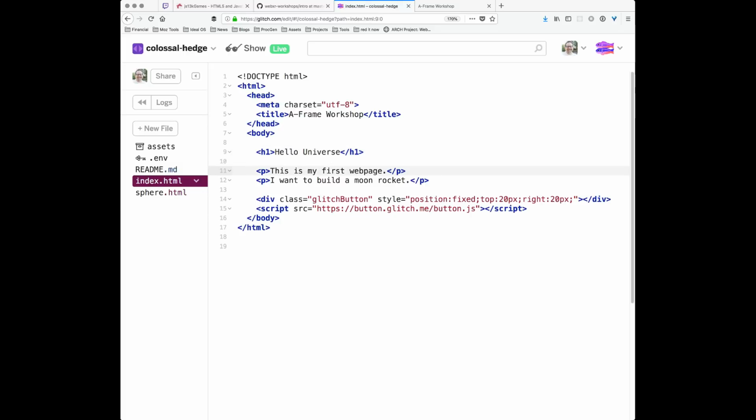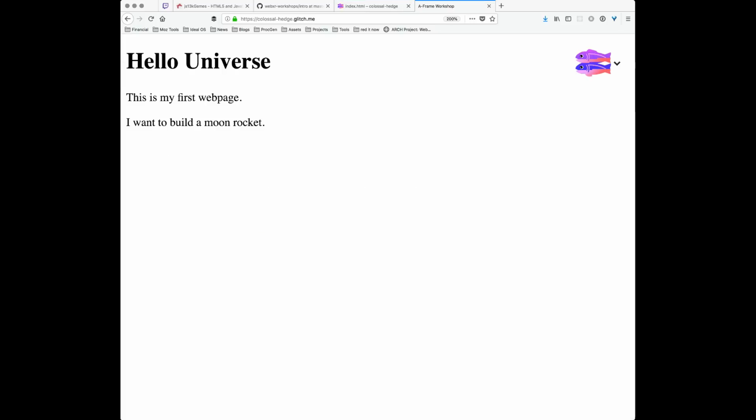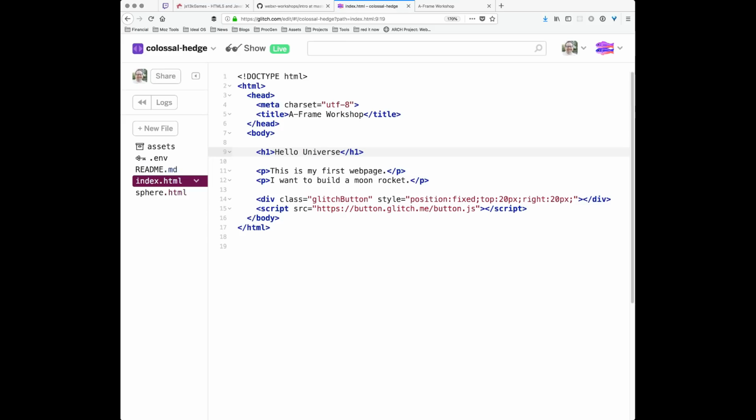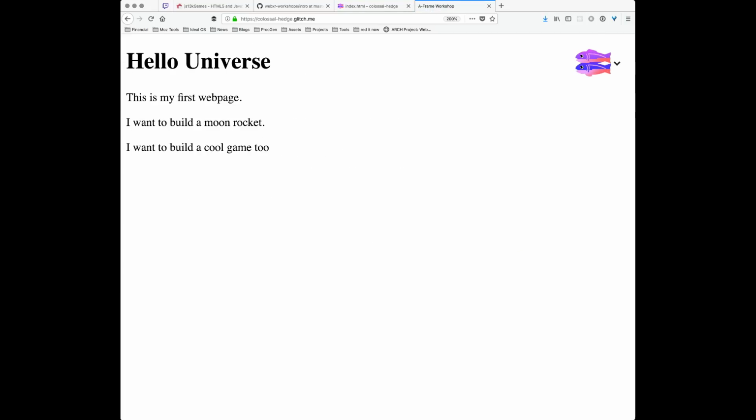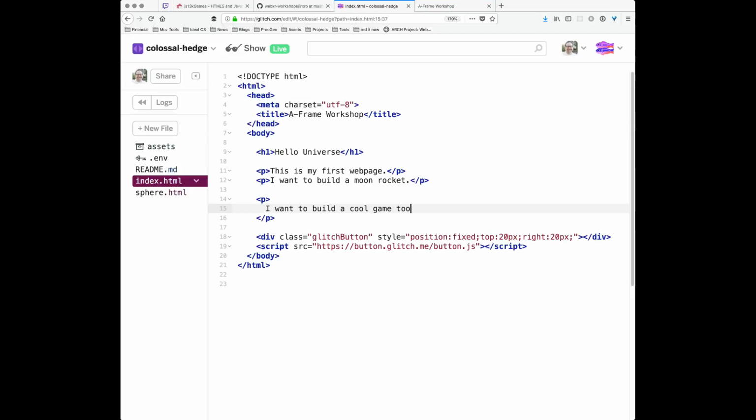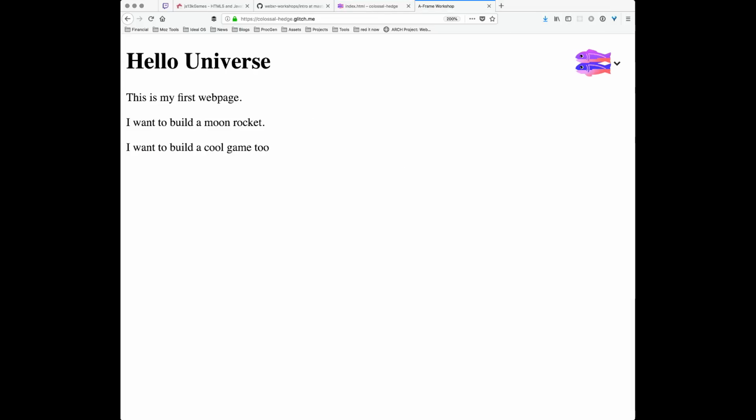Now, if you haven't done HTML before, I'll show you, this is header 1, which then becomes this big text right here. Each one of these P elements is a paragraph, P stands for paragraph, and each of those becomes something here in the final document. And so if I was to add something, I want to build a cool game too. Now when I flip over, we'll see that paragraph. So everything here in my source document goes into my final document.